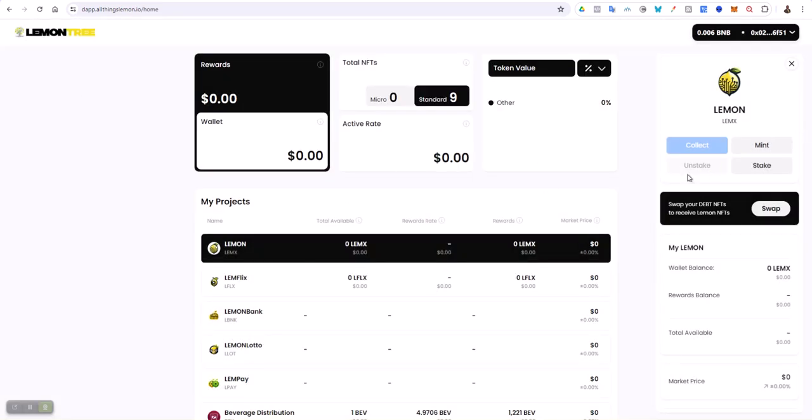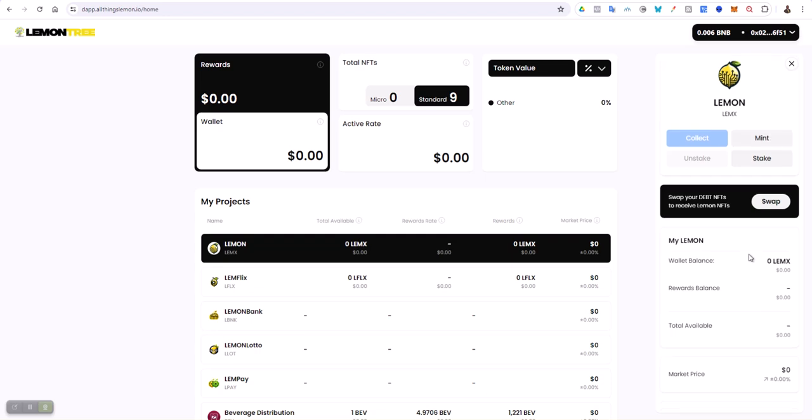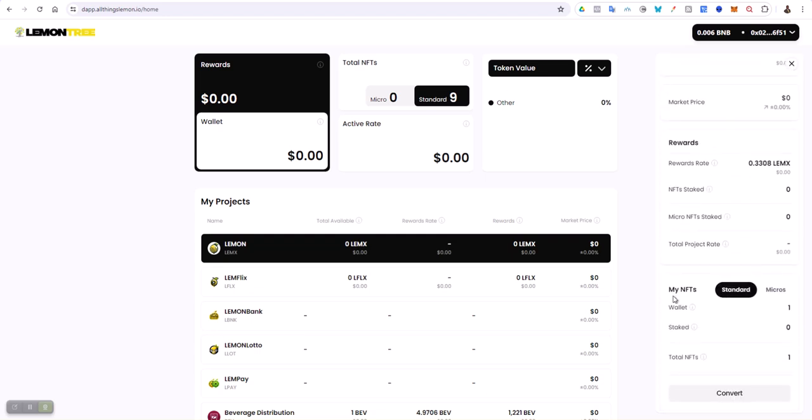Now, if I scroll down here, on the upper right hand side, it says I have one in my wallet. And if I look in my SafePal wallet, I will see the NFT in there. And now after this, I need to stake the NFT. We'll do that in a different video.